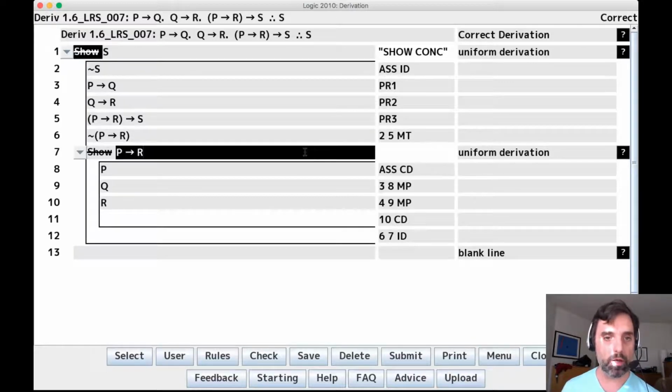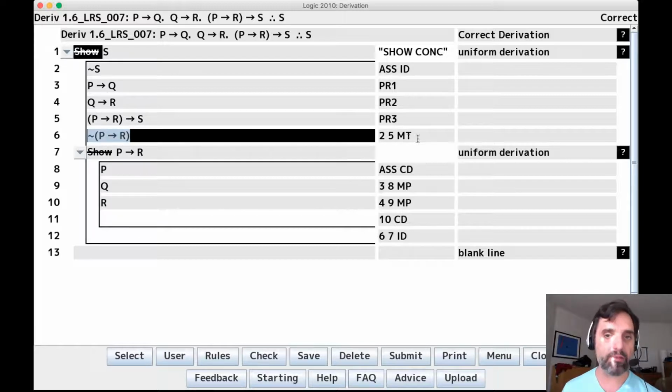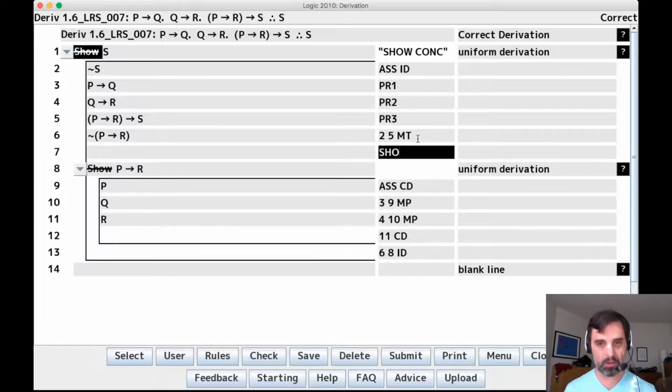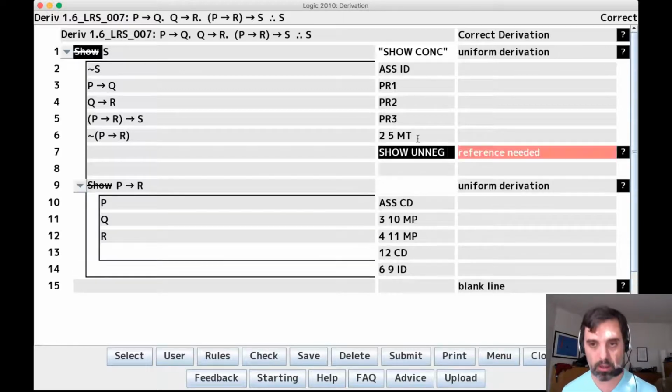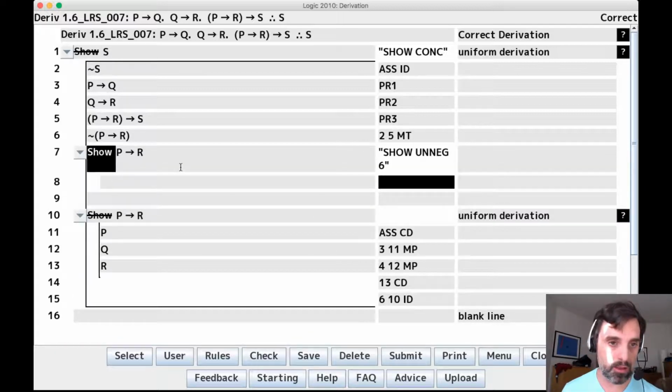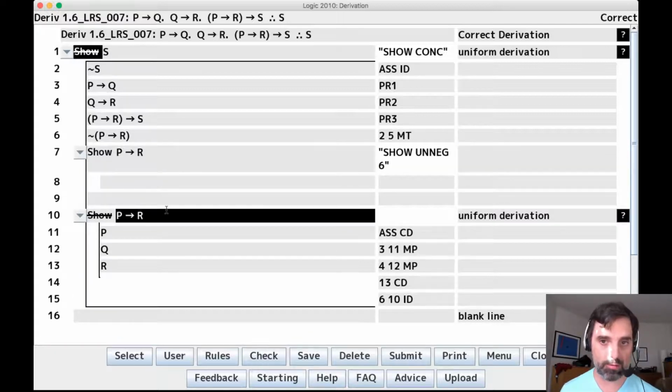So here we did this subderivation because it contradicted this. And in fact, there's even a show command for it. If you have a negated conditional, if you show the unnegation of the conditional, then you can box and cancel for ID. So if you say show unneg, well, of what? Show unneg of line 6, it will even stick it in for you, right? This is just repeating what we did, right?